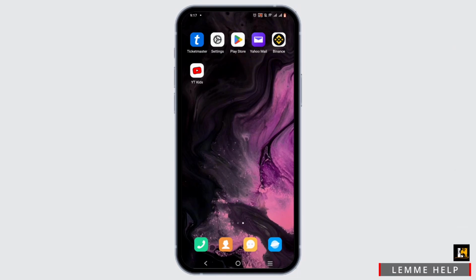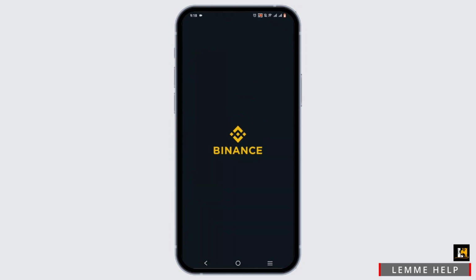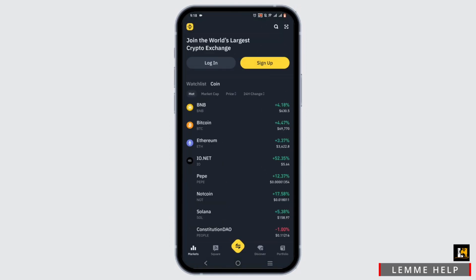To contact your Binance customer support, you can tap on the Binance application to launch it. Make sure that it is up to date and you are logged into your Binance account. To contact your Binance customer support, it is pretty simple.